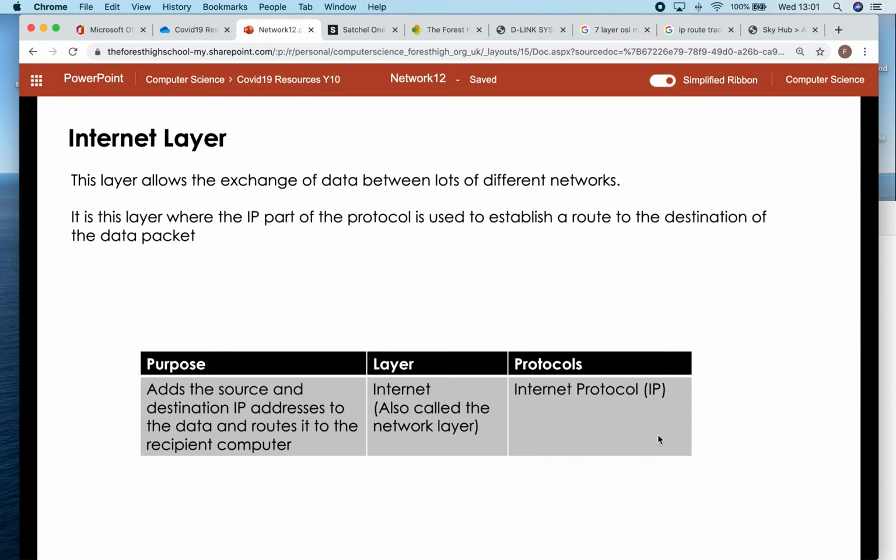Next layer along is the internet layer. So this actually is where the routers start becoming involved externally on the internet. So it allows exchange of data between lots of networks. And really this is dealing with the header of your packet. What it's doing is pulling up the IP addresses from the sender and the IP address of the receiver, and it's putting that information into your data packet. So it says here the purpose is to add the source and destination IP address of the data. This is your internet protocol. Previous one was your TCP protocol.